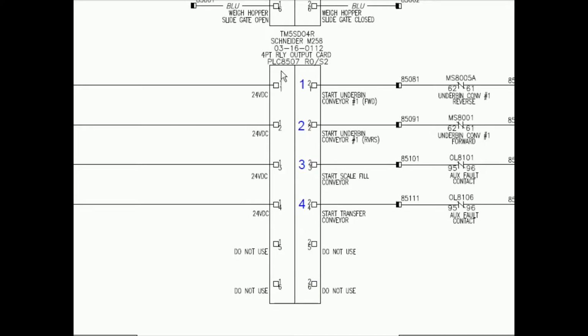The output card you count a little differently, because basically this card acts as a relay. So you have constant power coming into the left side of the card, and it stops. Once the output is fired, it allows voltage to cross through and out to the motor starter to engage that conveyor.